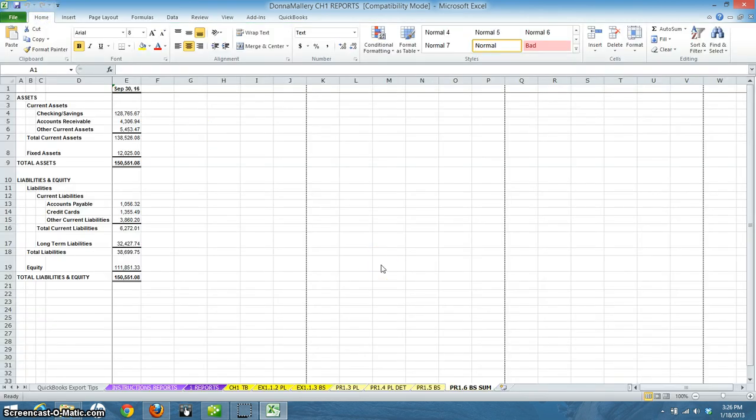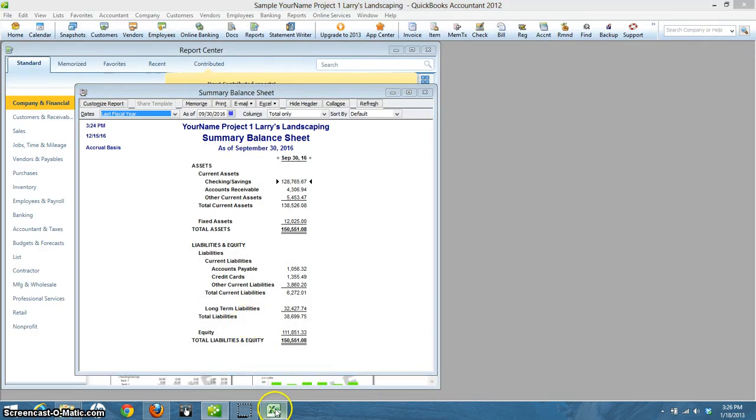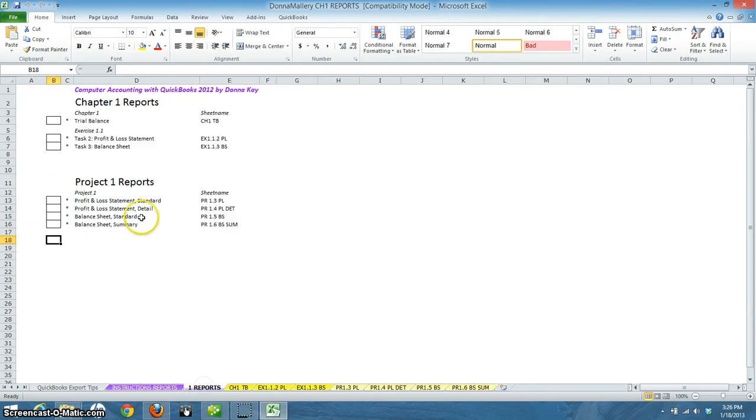The last thing that you want to do when you're finished with all of your assignments for that chapter is to click under the reports feature. Again, if it's frozen like it is on mine, I have to click off and click back on. I can go to reports now.